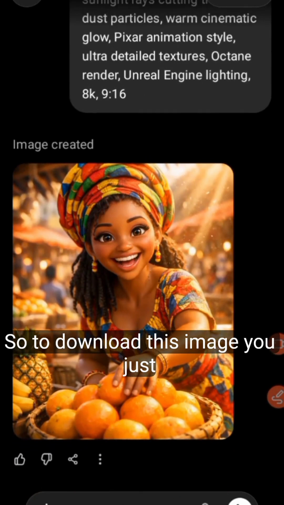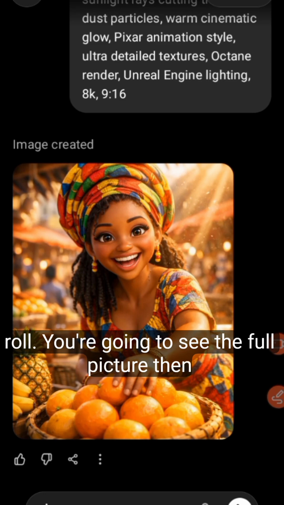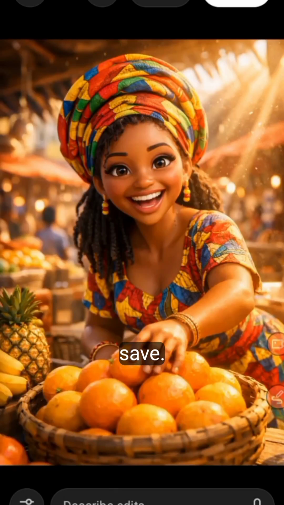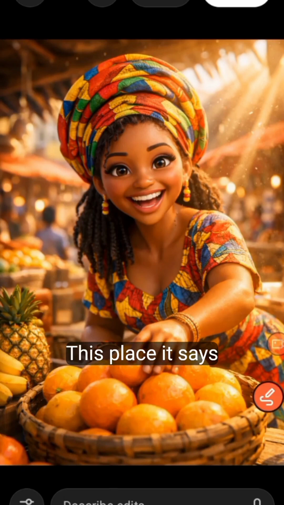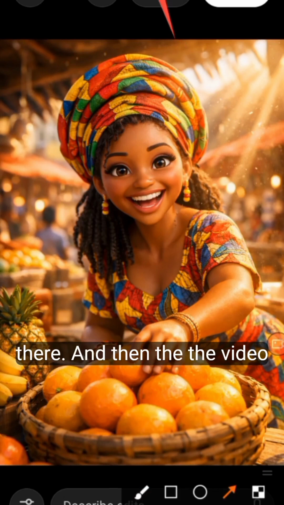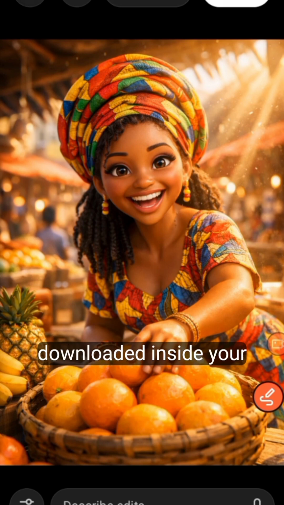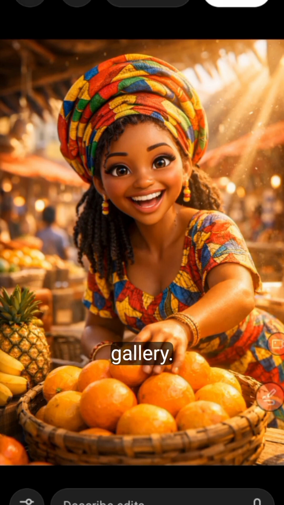So to download this image, you just touch the picture and it will roll. You're going to see the full picture. Then you click here which says save. This place, it says save. So you're going to click there, and then the image will be directly downloaded inside your gallery.